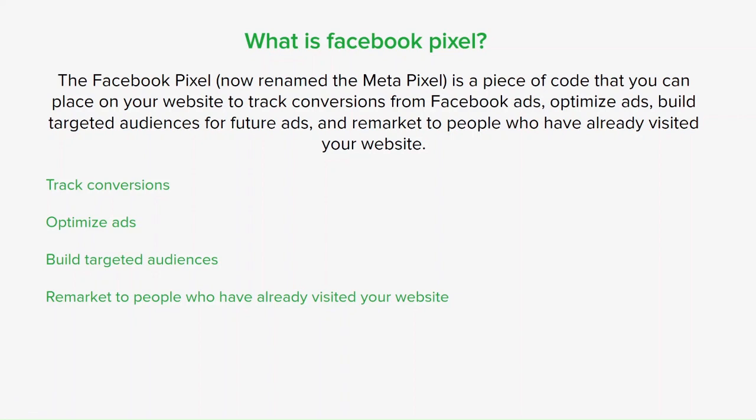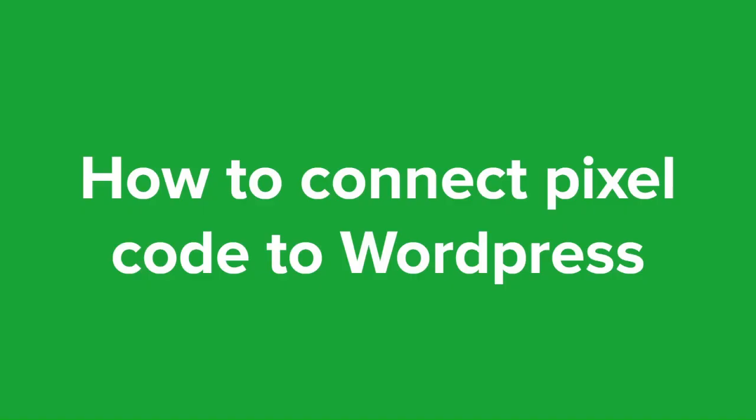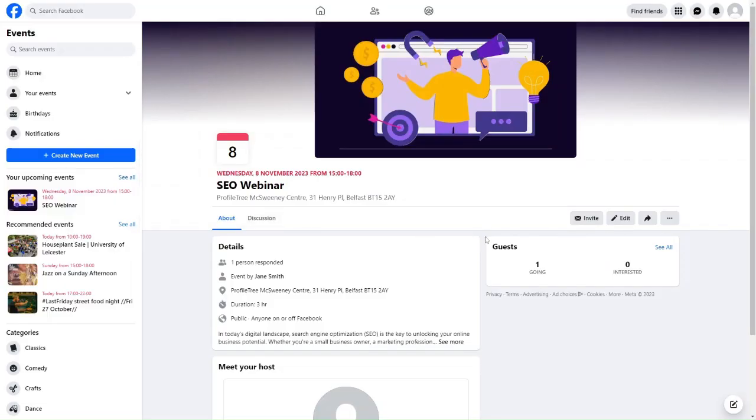If you're not using the Pixel yet, I highly recommend setting it up. It's free and easy to do, and I'm going to show you how to do it for your WordPress website. So when it comes to connecting your Pixel code to WordPress, there are two ways. You can do it manually or using a plugin. So let's go over the manual way first.